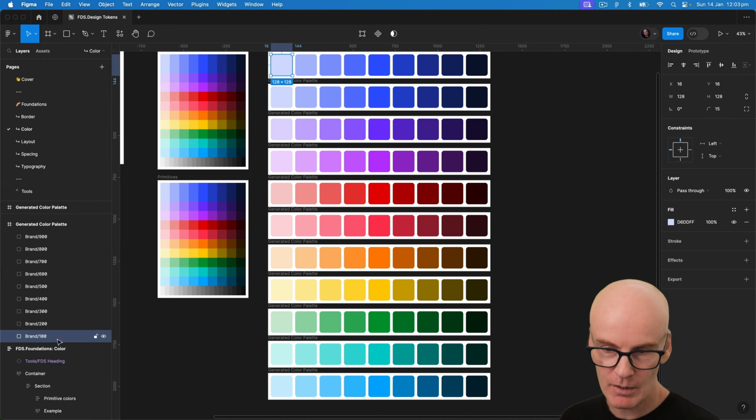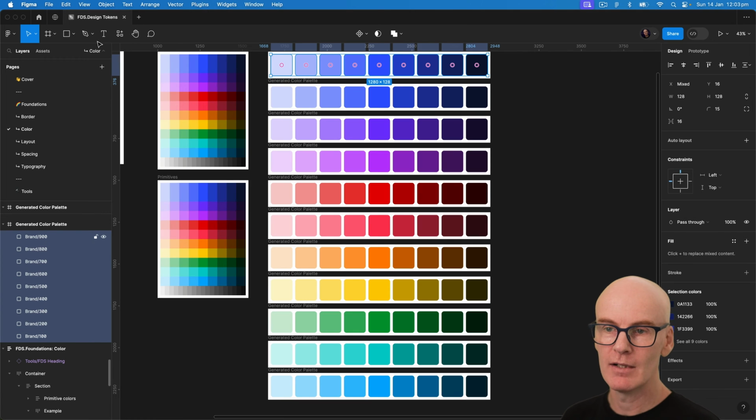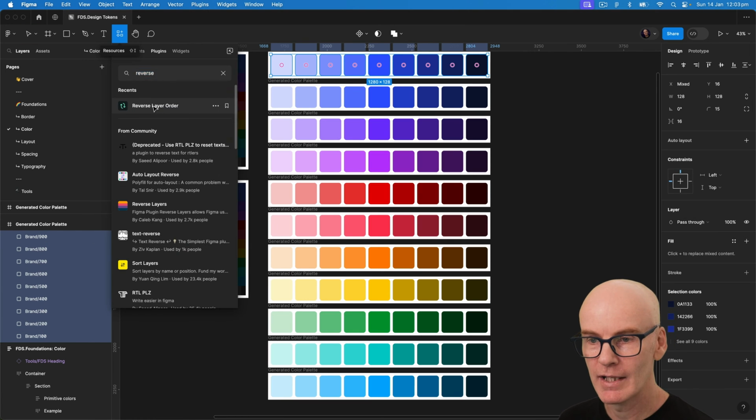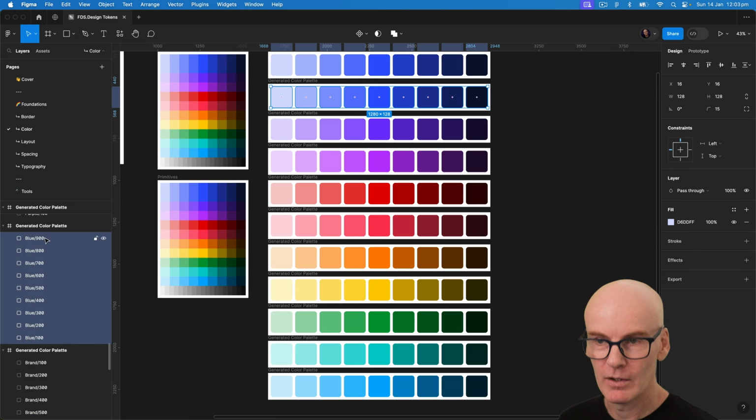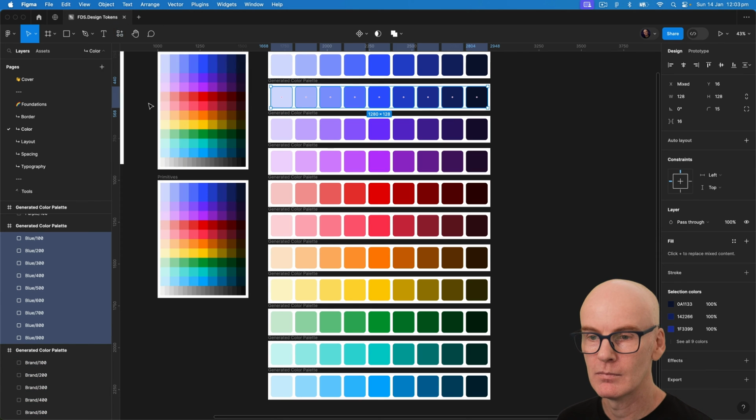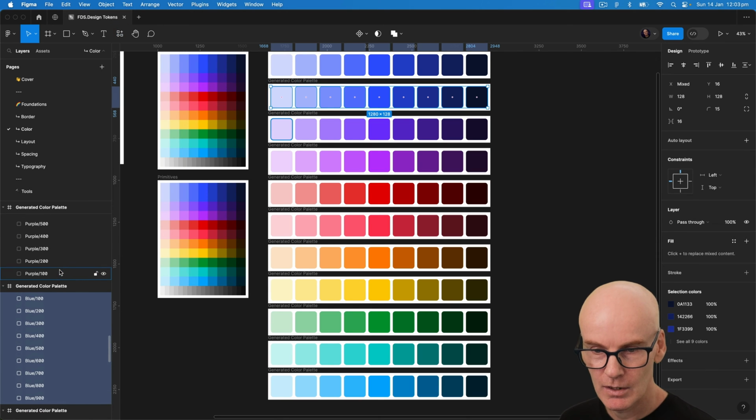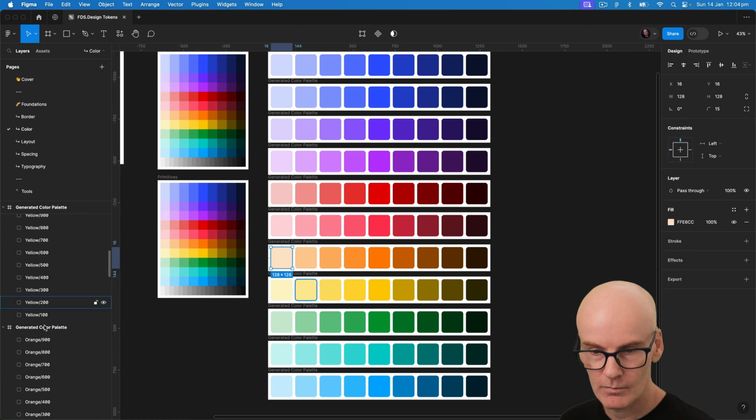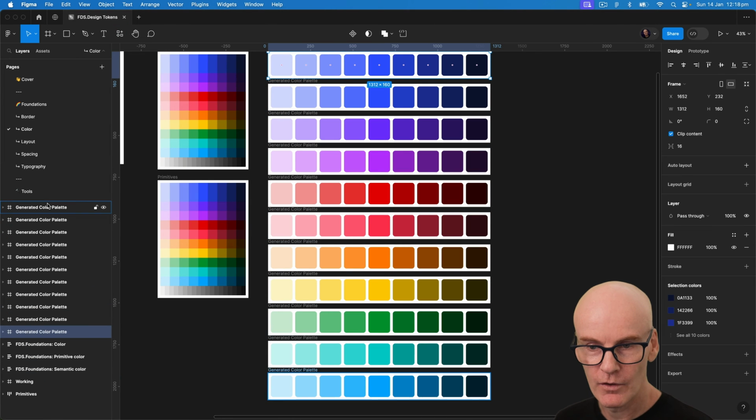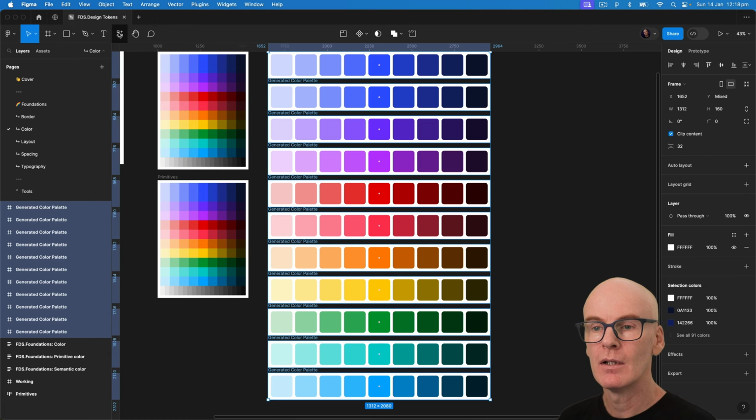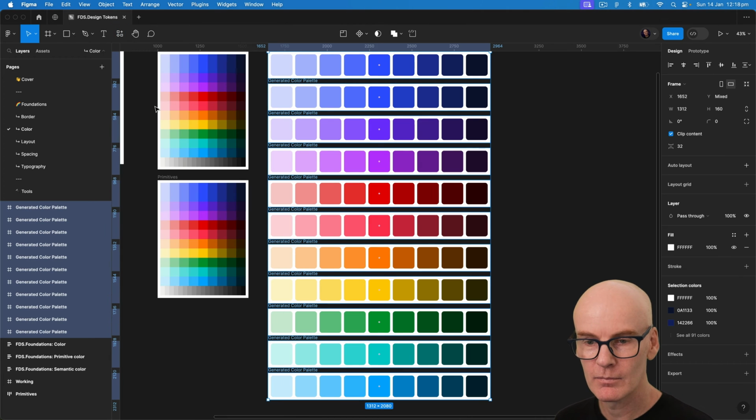Okay, before we go to the next step, we have to reverse the order of these layers. So let's use reverse layer order plugin. And then just do that for each set. Let's also select all of those frames and run reverse layer order.